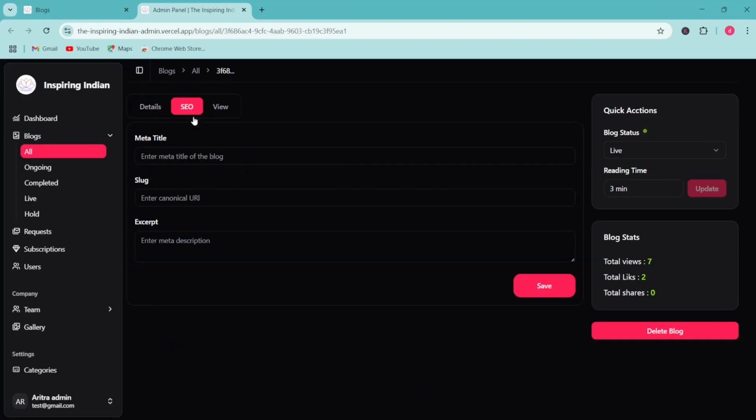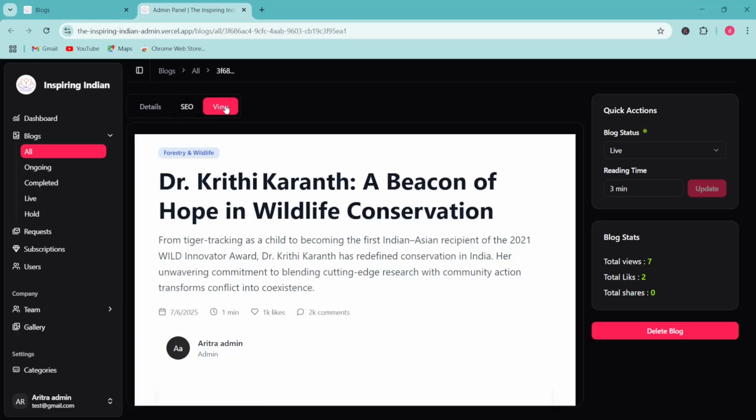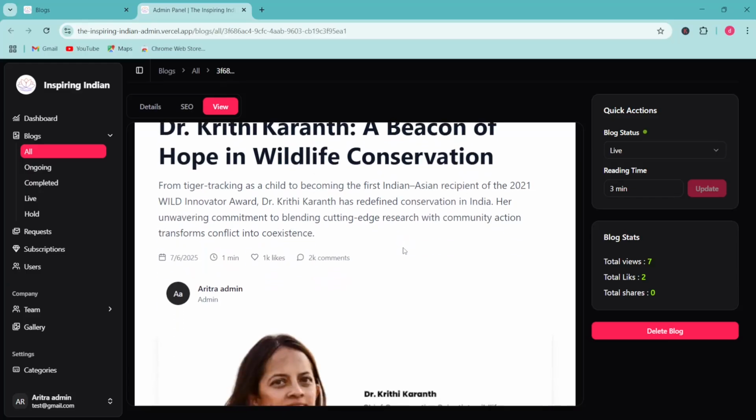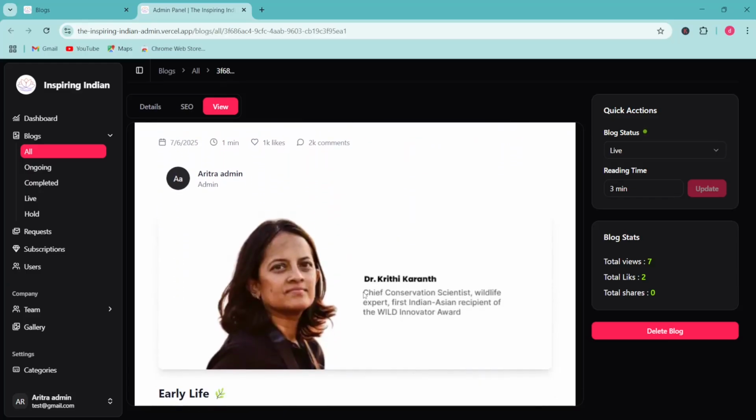here you can see the SEO data. Now for this blog I haven't saved any SEO data, that's why it's showing empty. If we save any data it will show. Then we can navigate to the view tab to see how it will look in the front end. And so here you can see the front end view of the blog.